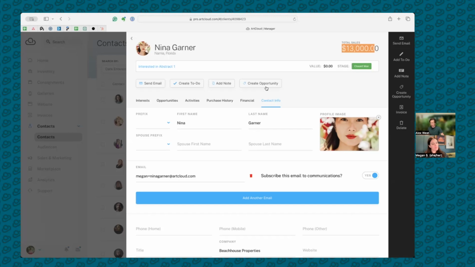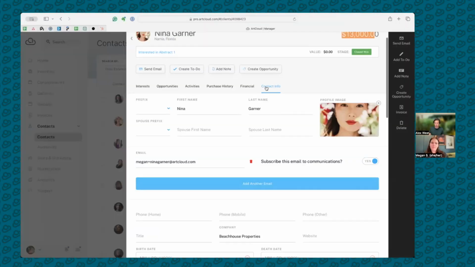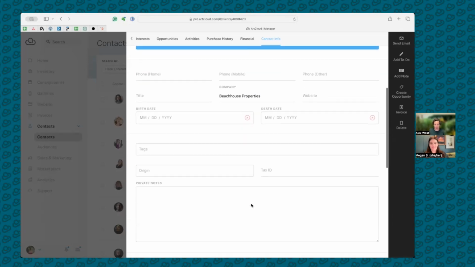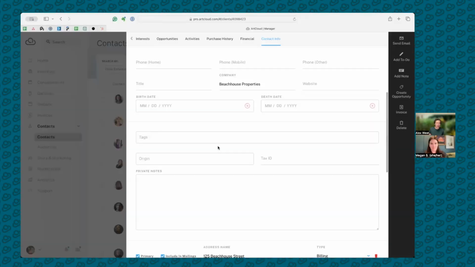We're not going to get into opportunity tracking today, but in a subsequent webinar, we will definitely explore some of that functionality. You'll see all of their contact information as you would expect: name, spouse information. You can add as many email addresses as you want, phone numbers, companies, birth date, death date, tags, origin. This is a really cool thing.